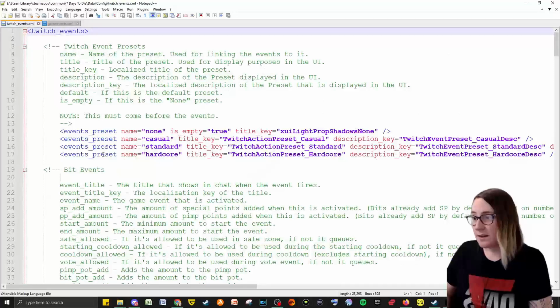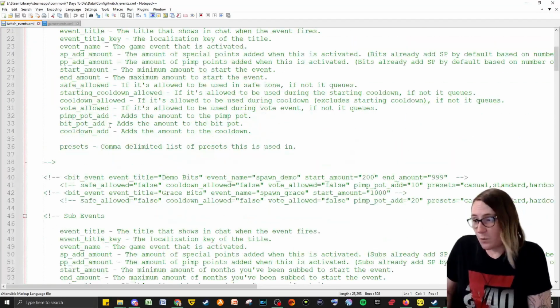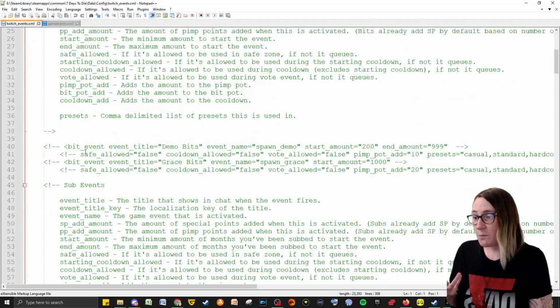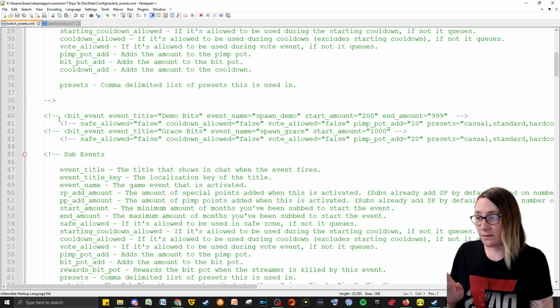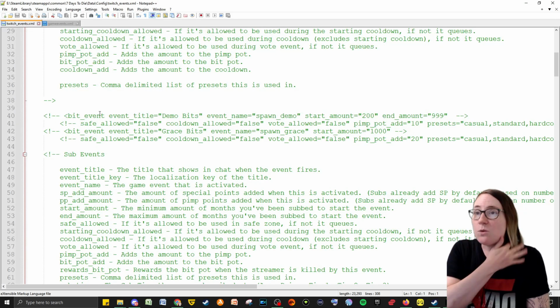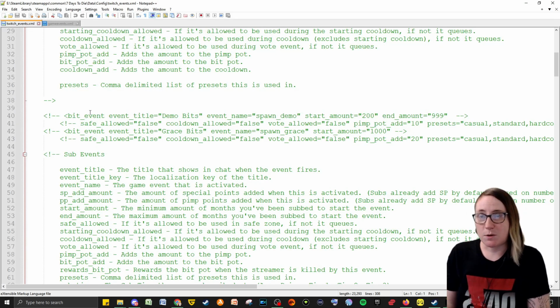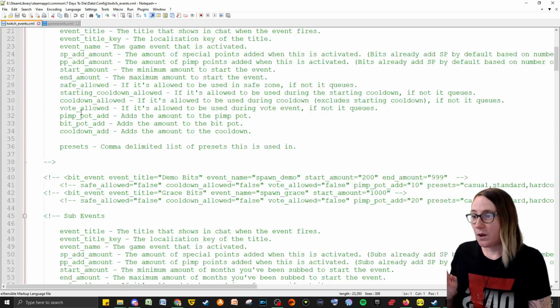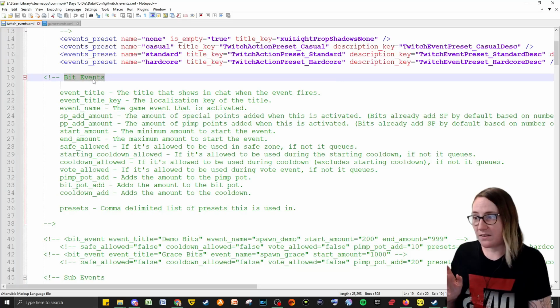So basically, what you're going to do is whatever you want to change. So say you want a bit event to happen. They are automatically turned off, but this would be if you want to have, like, say, a demo spawn every time somebody spends 100 bits. Let's set that one up, for example. You're going to go into the section that's called bit events.